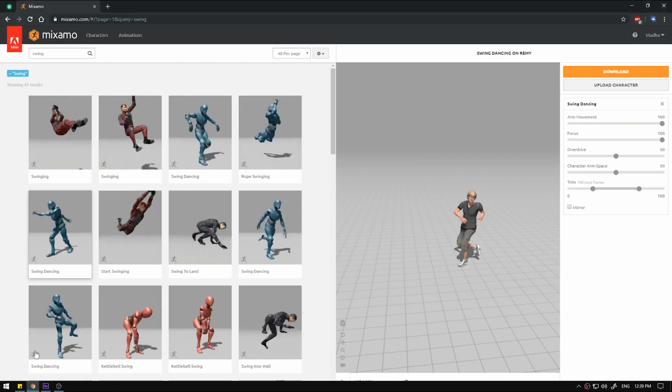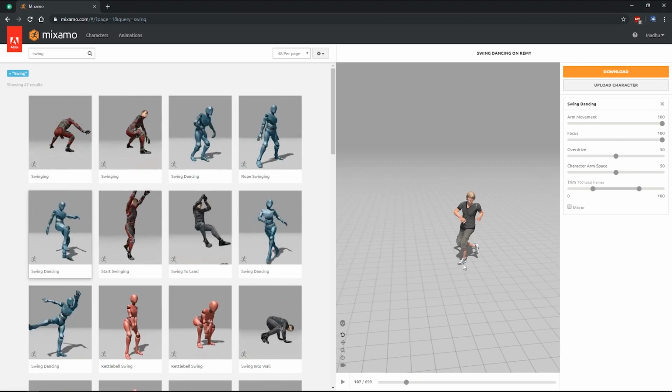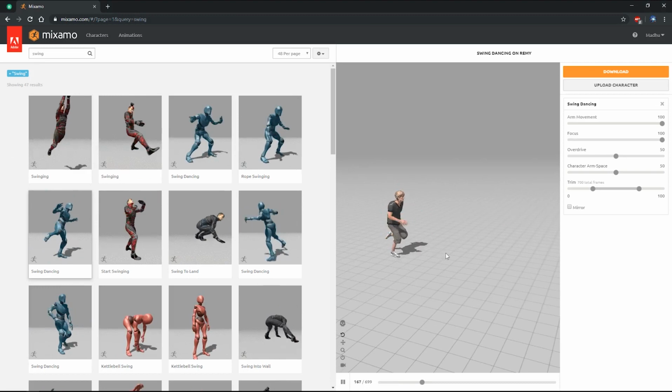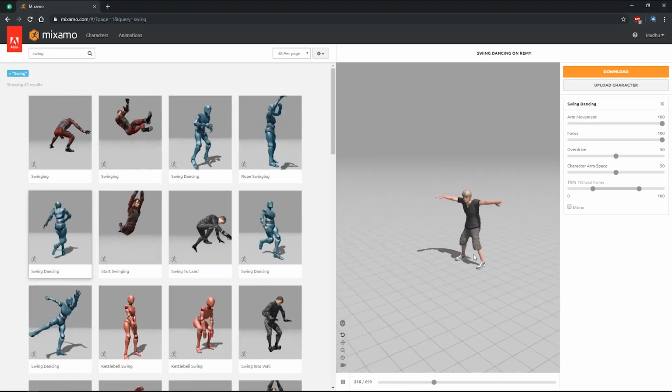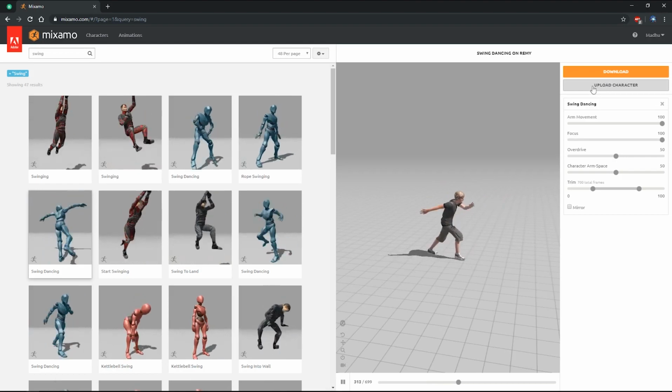First, we will download the motion capture guy from mixamo.com. Go to mixamo.com, select animations and click download. I downloaded the swing dance animation. The animation will be downloaded in FBX file format.